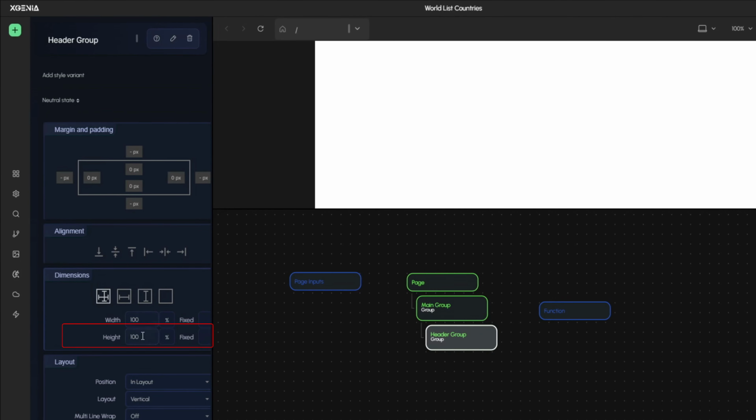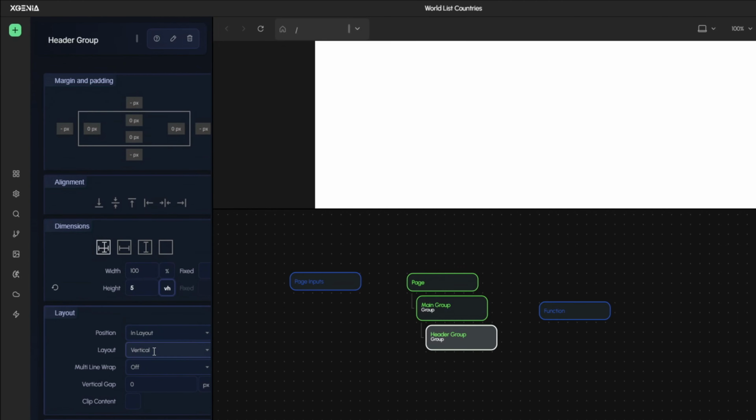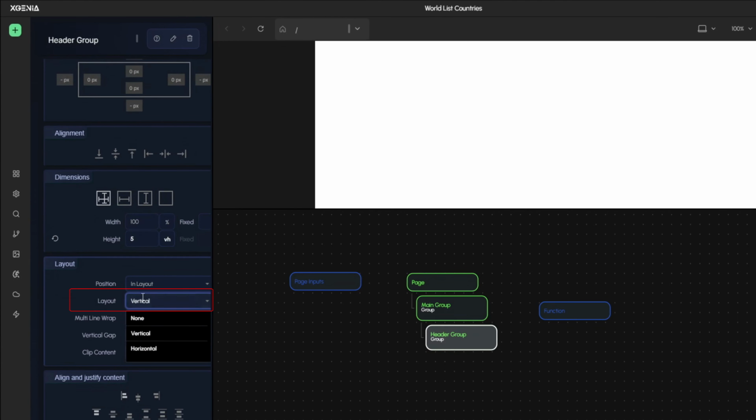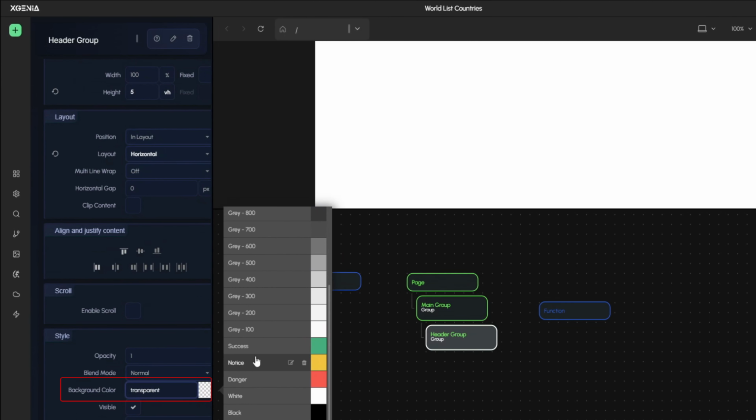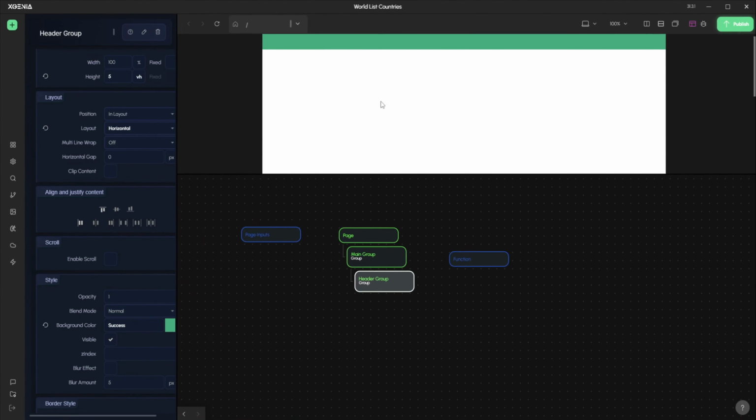For the header's dimensions, we'll set the height to 5 vertical height and change the layout orientation to horizontal. We can test this by applying a success green background color to verify the header is positioned correctly.